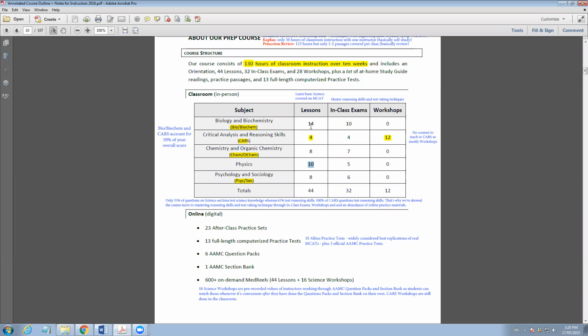Actually, it's a little bit deceptive here because these are lessons. Some of these lessons are 2 hours, so there's actually a lot more time than these numbers would indicate. So you'll see here that we have 14 lessons and 10 in-class exams in biochem, and we have 4 lessons, 4 in-class exams, and 12 workshops in CARS. So that's a big chunk of the course taken up between biochem and CARS. And the reason for that is biochem and CARS account for over 50% of your score. The other topics are important, but don't contribute as much to your overall score.